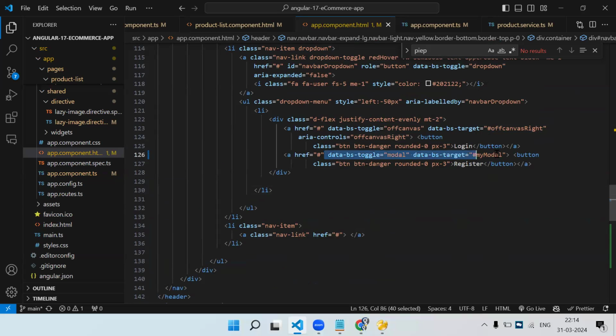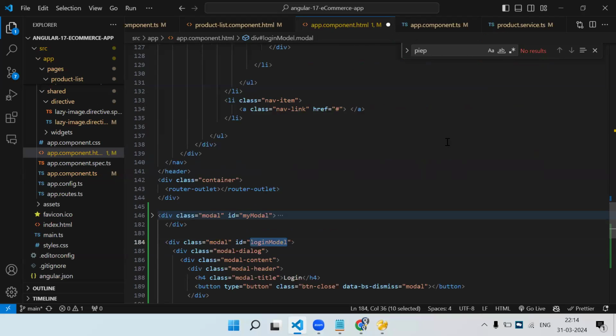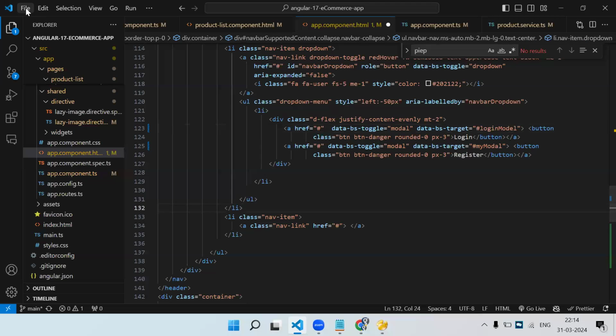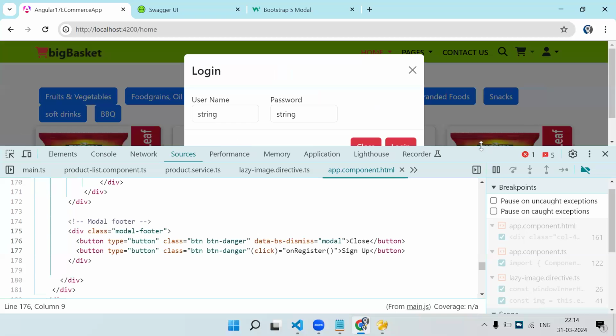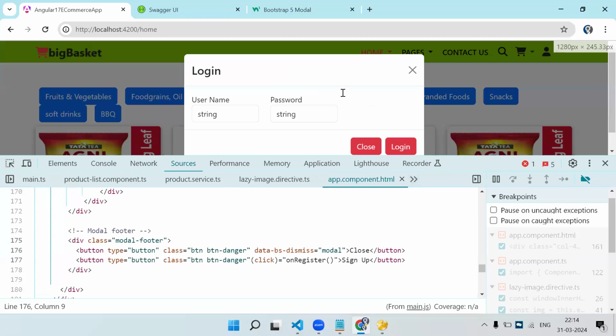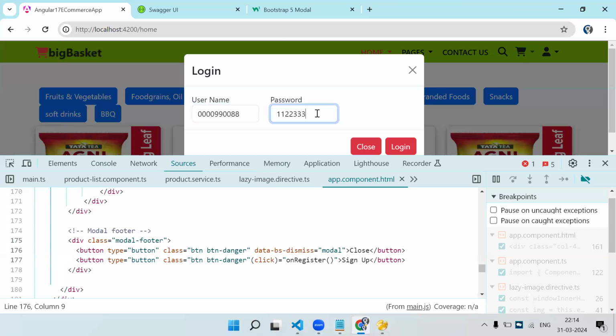Let me just copy this and put it over here. The login model, our model ID will go over here. Now on that button click, our model pop-up will open. Okay, now whatever the detail, this is the username and the password. Let's try the wrong password first.